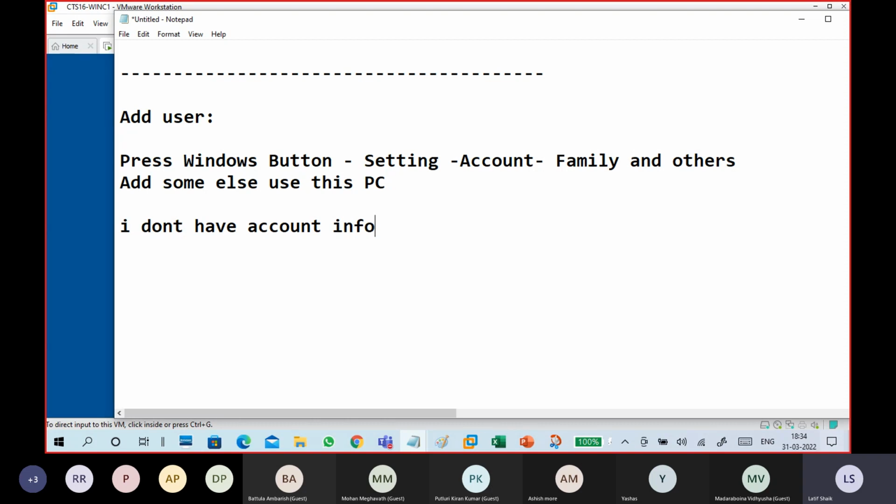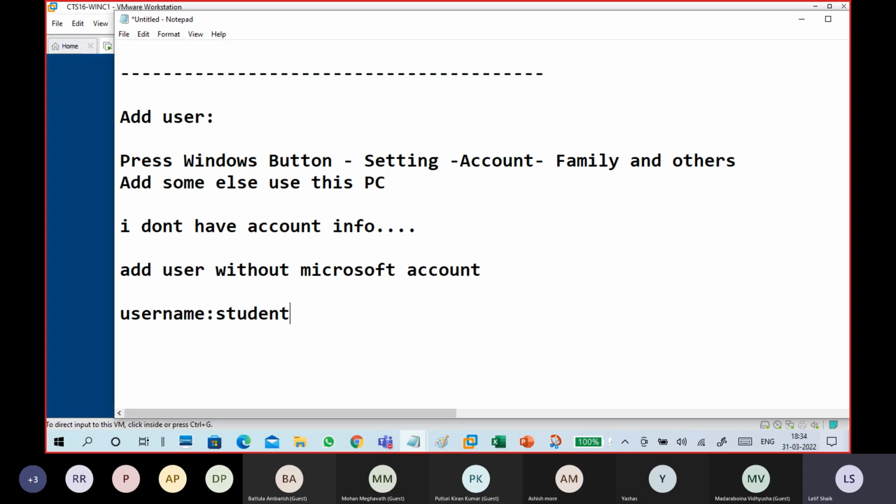Account info, like I don't have something that is enough. So the next one is add user without Microsoft account. Okay, like this, and then create a username. Give the username. I have given the username student2. Remaining is click OK. That's it.